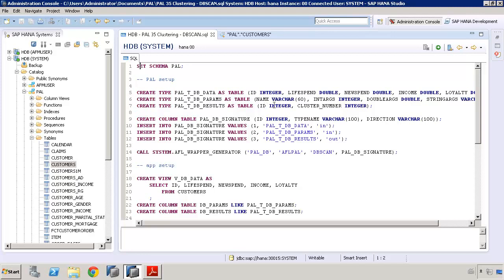In this case, you need 2 columns. You're going to have the ID, which relates to your ID from the input data, and a column which you can call whatever you want. I've called it cluster underscore number, which is an integer, which is going to be the cluster value starting from 0. So we're going to create a signature table, which has this table type information in it. We're then going to call the wrapper generator, calling in this case the DBSCAN PAL algorithm. We'll call our procedure PAL underscore DB, and that will then go out and generate.